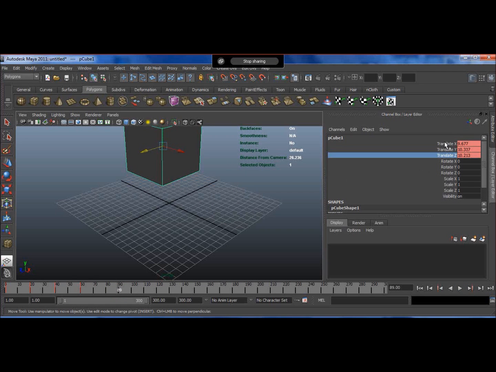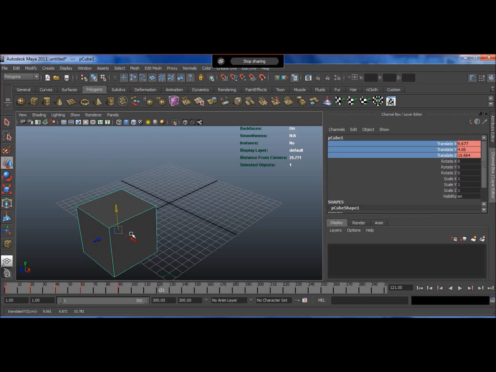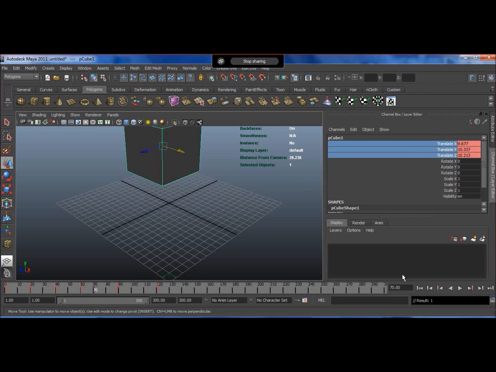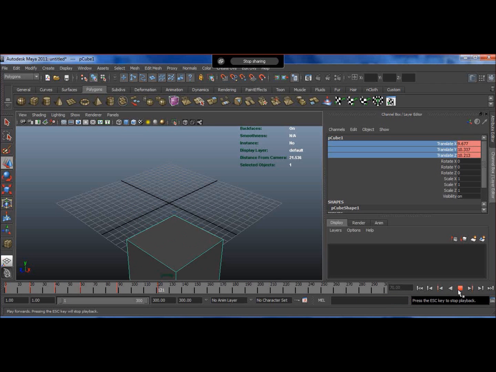So if I click the top one, shift click the bottom one, right click, key selected, I can now move it in all 3 of the dimensions, anywhere I like, and then key selected again, and it will move in all 3 dimensions, like so. The computer basically works out the best route to its location using all 3 of the axes.